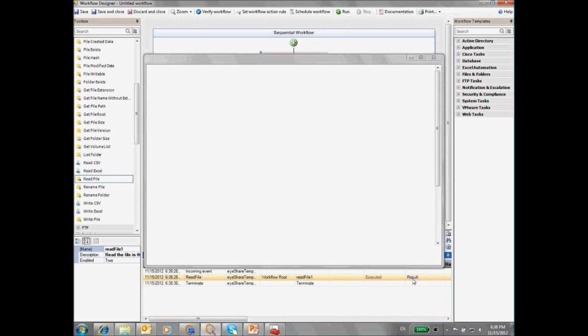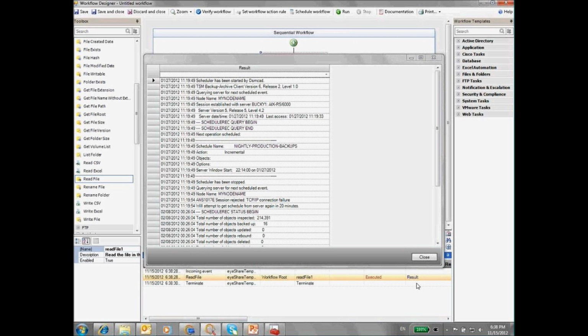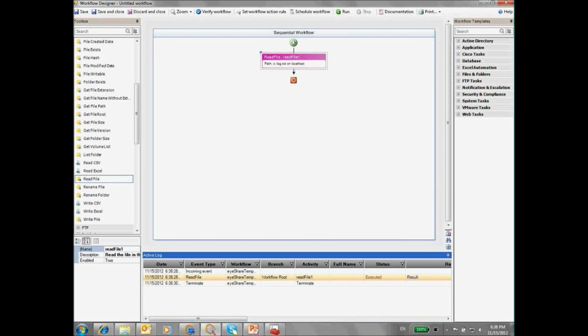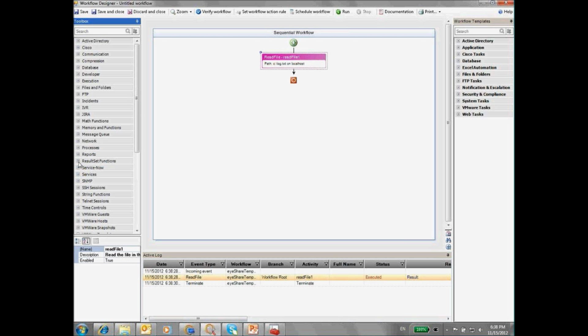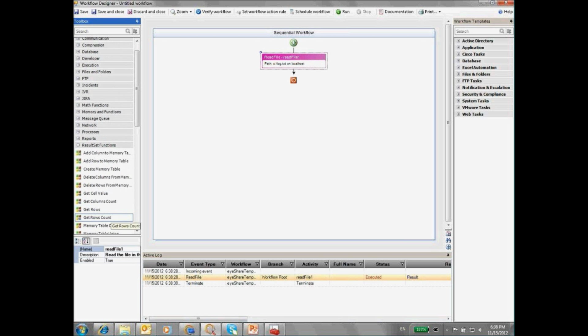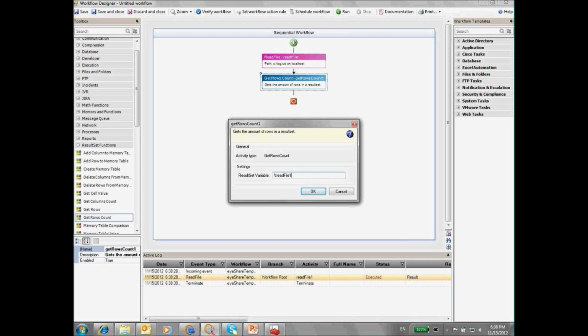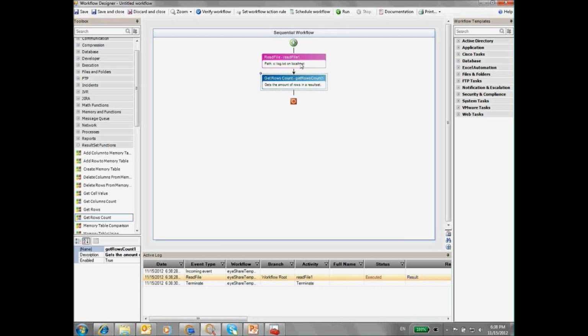Now let's say we need to send an alert in case we have more than 10 rows in the log file. So we will use the get rows count activity from here. We'll take the result, the read file variable from here, and put it like this. It should be wrapped with percentage signs. You see the output of this activity is the input of this activity here.